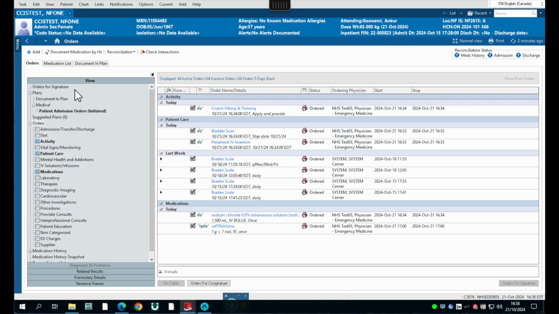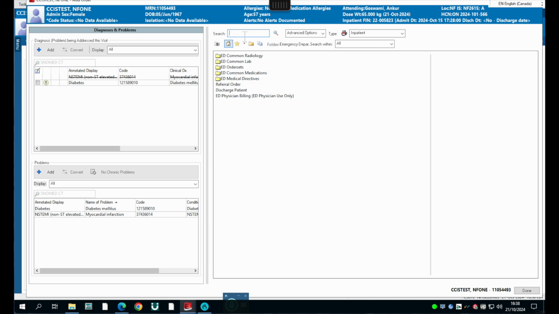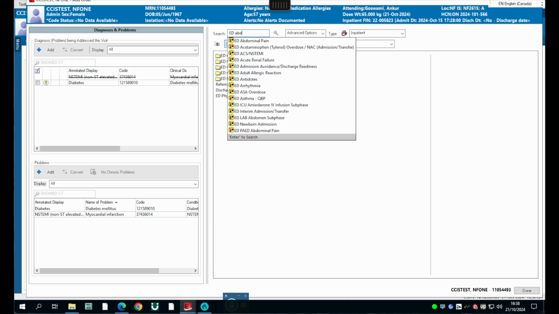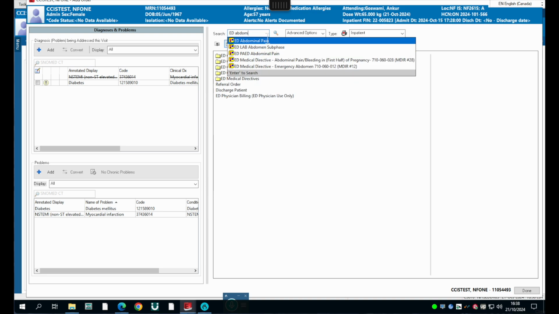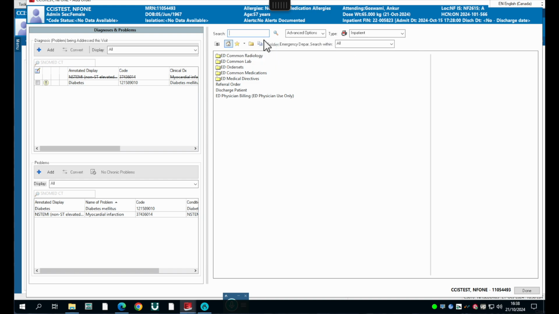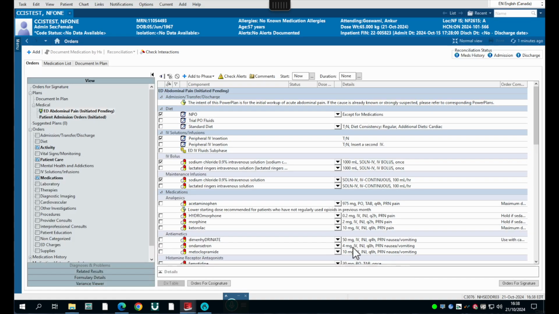So what I'm going to do is add a power plan or an order set from here. Remember, you can add it from wherever you can find it. Let's do this from the ground up. So I'm going to add a new order. In the search, I'm going to search for ED abdominal pain, and you see what I can find. There's an abdominal pain, there's a lab subphase, there's a pediatric abdominal pain. I'm going to select the adult abdominal pain, and I am done. So now this went into orders for signature, and it's waiting for me to initiate.